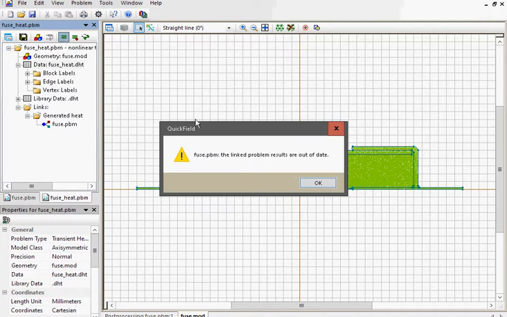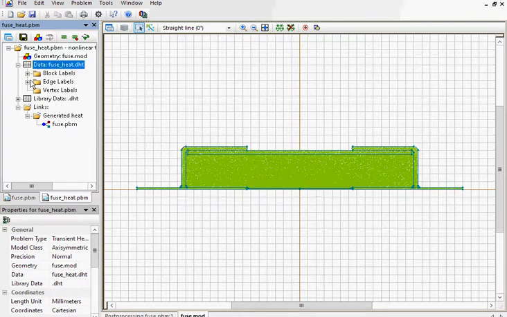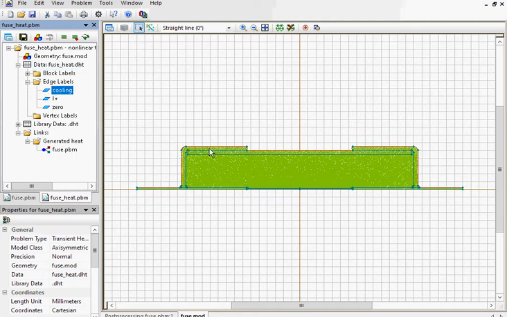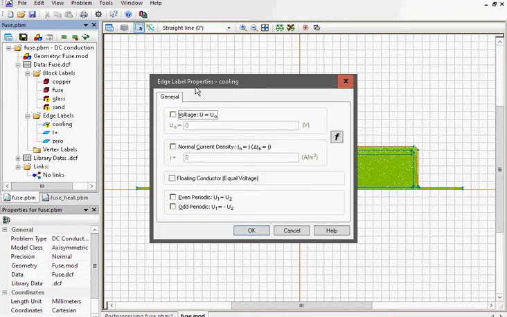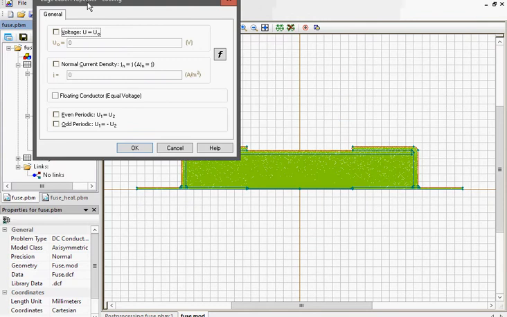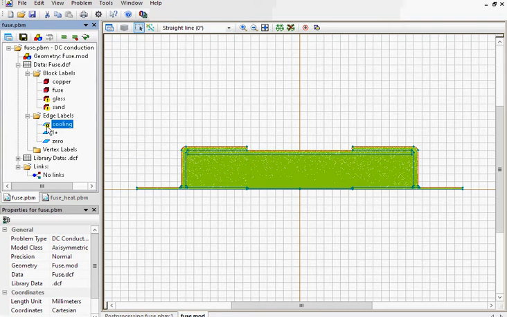Oops, we got the error message. The linked problems results are out of date. What does this mean? Remember, we have assigned a new label to the fuse boundary. So we have modified the geometry model. We have specified these label properties in the thermal problem, but the electric problem doesn't know about this label. Open the label properties. In fact, this label has no physical meaning in the electrical problem, so I do not enter any values here. Just click OK, and you see this label is marked with 0, which means this label has no data assigned and should not affect the results. Anyway, the problem setup has changed and we should run the simulation process again.